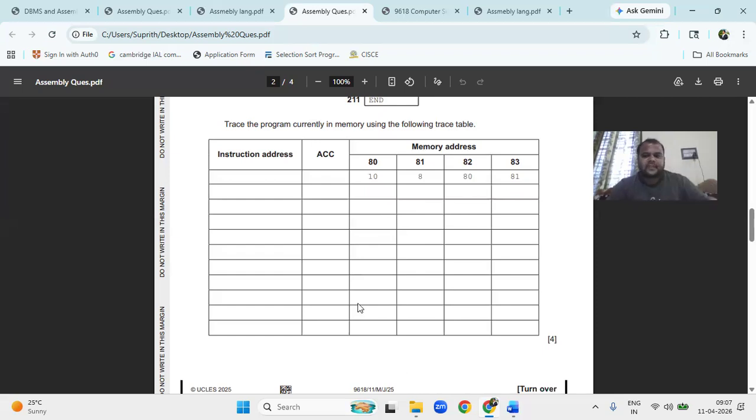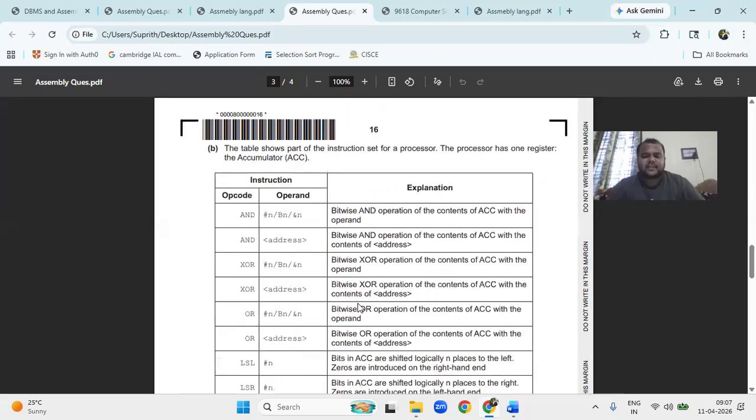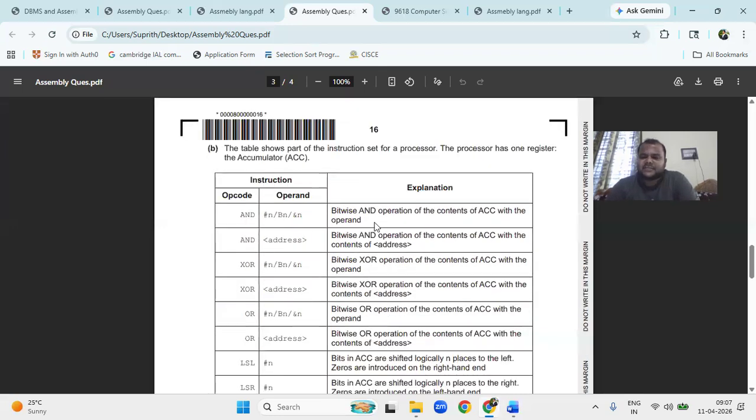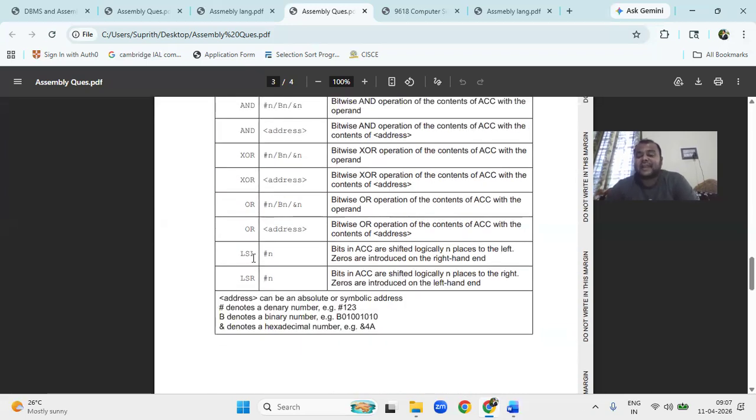That is a formal question. And next is bitwise AND. As we know, if both are one, it will be one; in other conditions 0. Bitwise XOR says if any one is one, it will work; if both are one or both are 0, it is 0. What OR says is, if both are 0, it will be 0; in other conditions 1. LSL, logical shift left. LSR, logical shift right. That I can do in the next session.